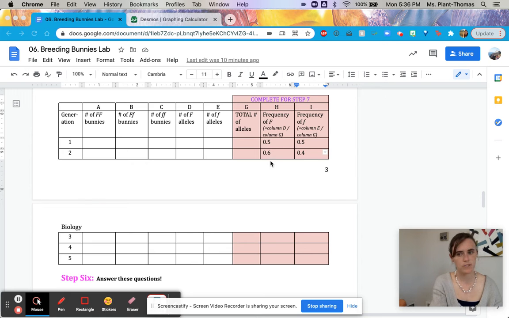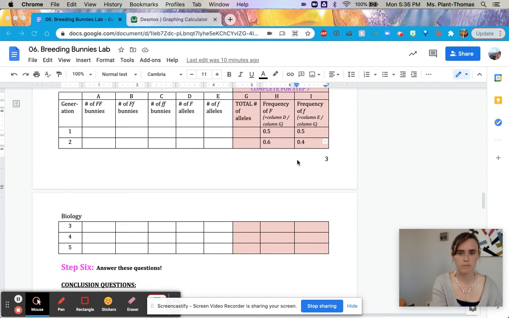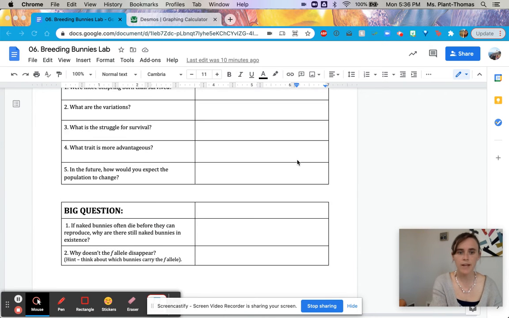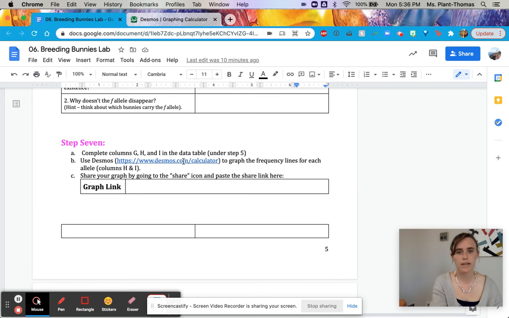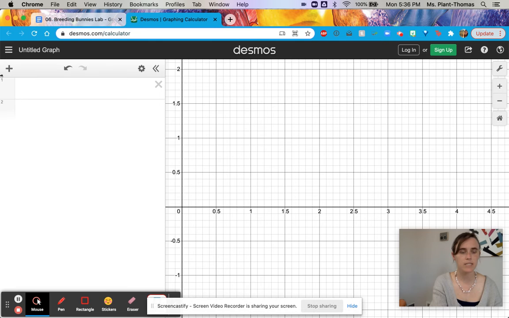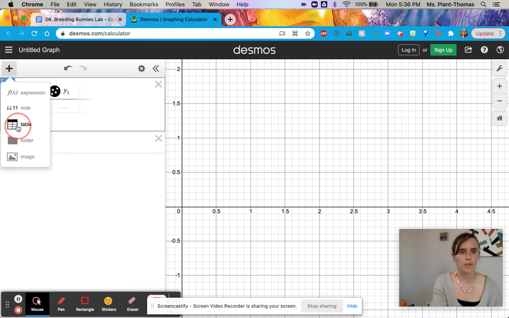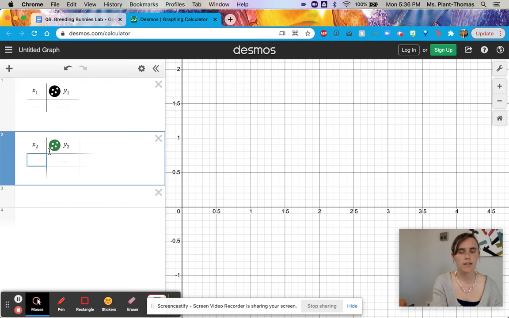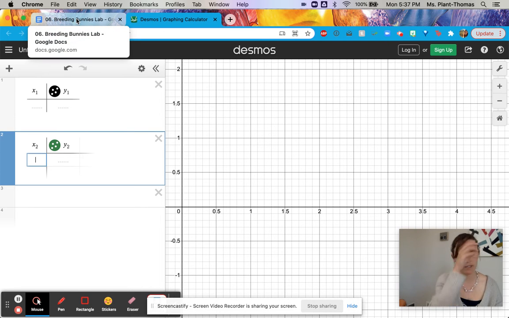So you're going to get some numbers. I just put in some make-believe numbers here. Then you're going to click on this link for Desmos, and that'll take you to something that looks like this. Then you have to click on this plus sign and hit table. And you want to do that twice.